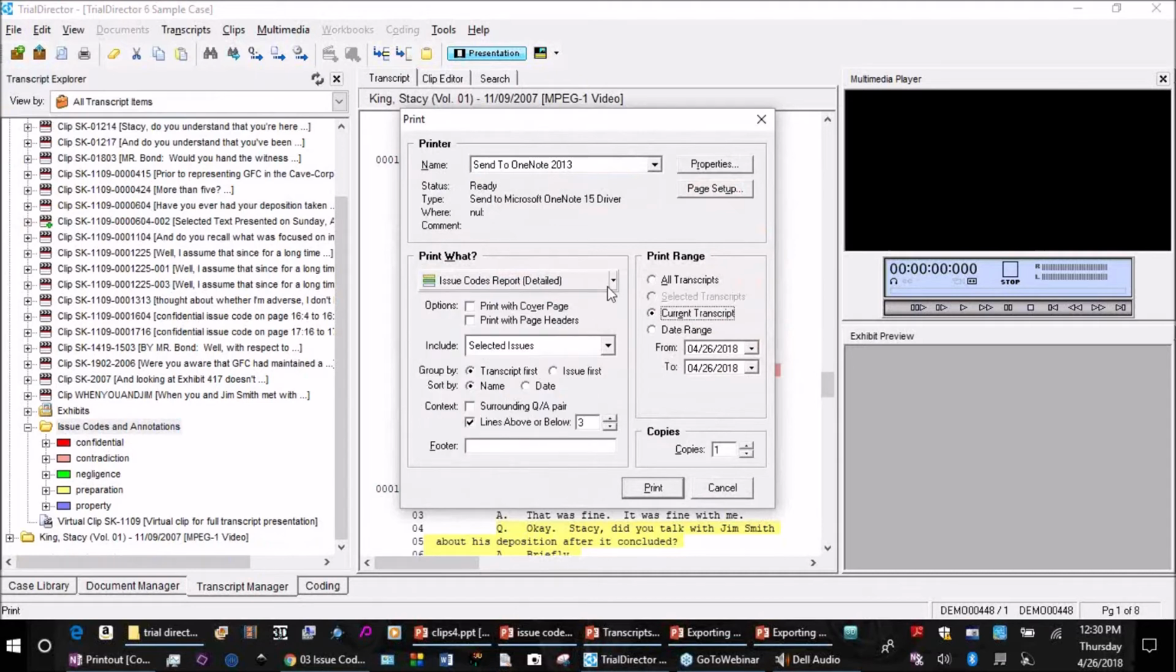We'll do detailed, and we might make sure we pick that. And now up here, this was wanting to show you, instead of picking a printer, we're going to pick send to OneNote. And OneNote is that digital notebook that I discussed with you a little earlier that you probably inevitably have on your computer system if you've never used it. It can be a very handy tool to use in conjunction with a Trial Director itself.